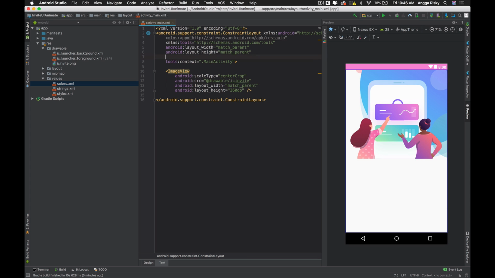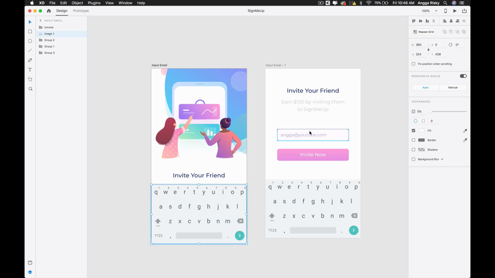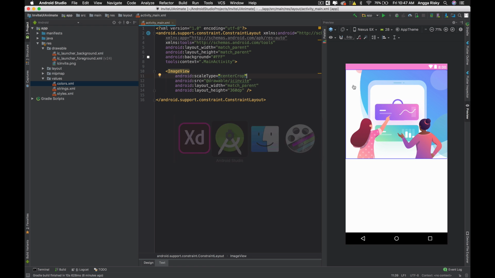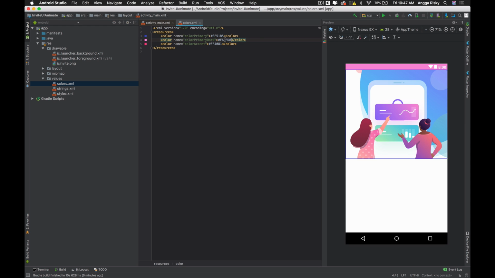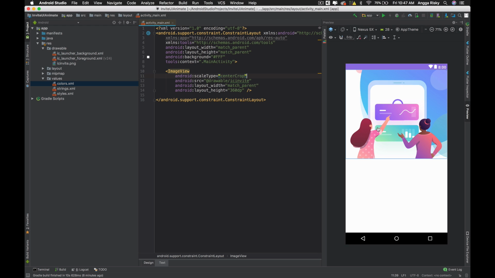First of all, for the background I will go with FFF. Okay, and then in Adobe XD I got one color. Oops, there's the email address here. So you have to take this border color. Going back, and then over here. Yeah, cool. Purple is nice, right?